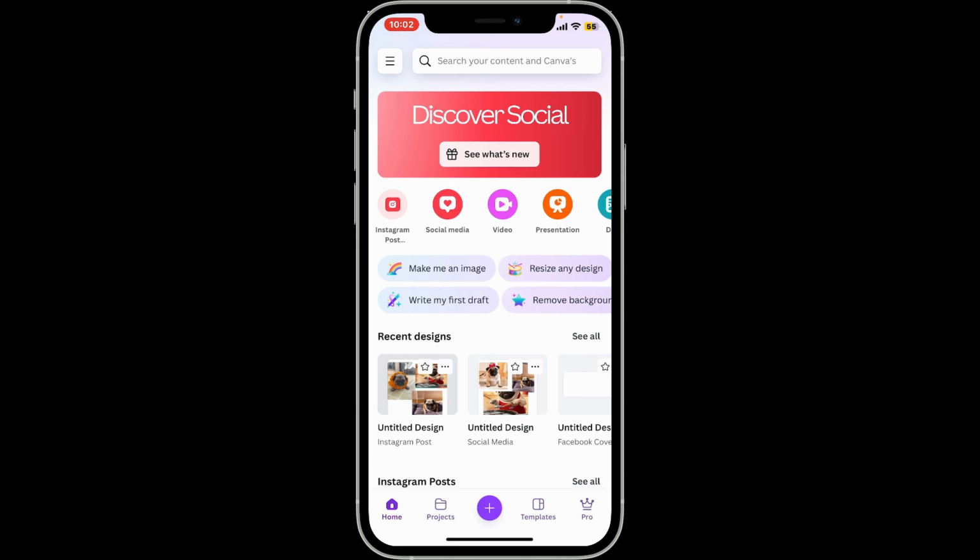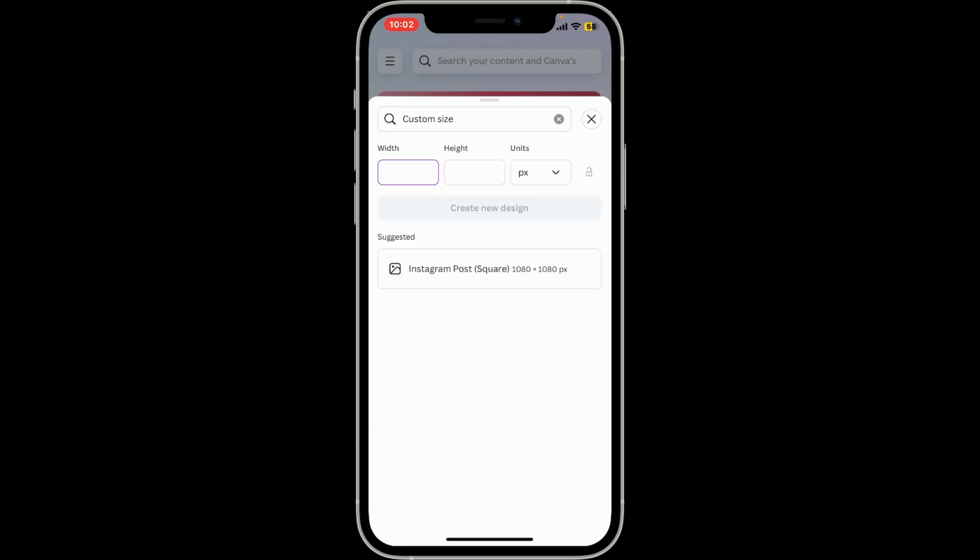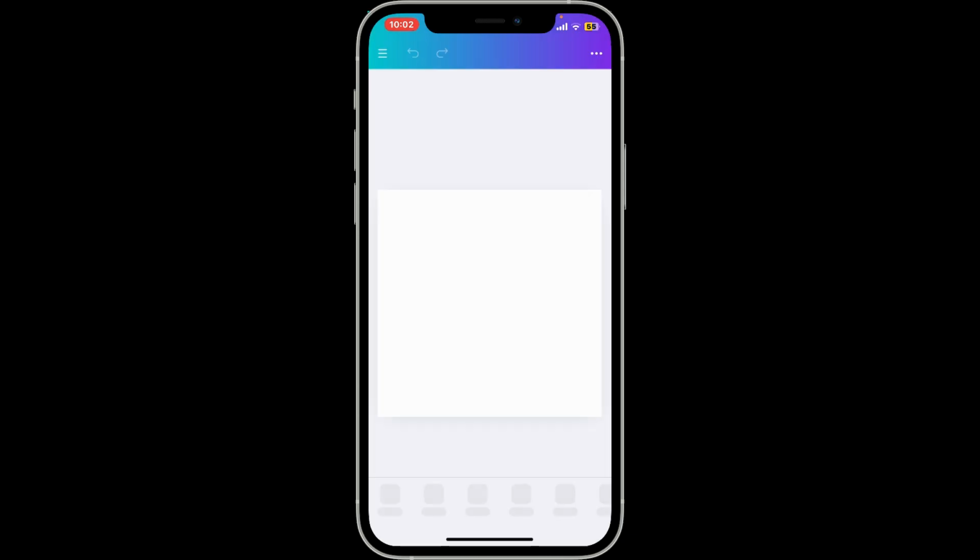After you are signed into Canva, select one of the designs you'd like to work on, or you can also create a new design or open up a blank canvas as well. I'm just gonna open up a blank canvas over here so that I can show you how to add stickers more easily.